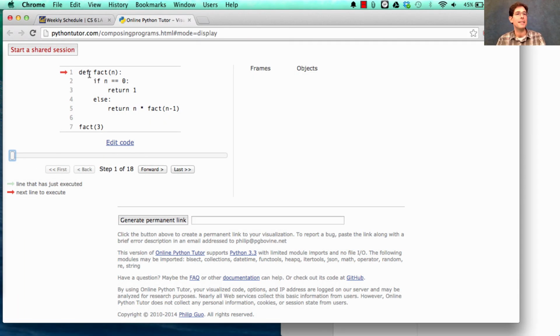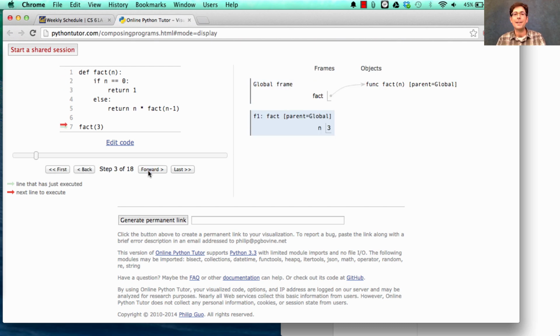So here is an implementation. Define the factorial of n to be, well, if n is 0, we return 1. That's part of the definition of factorial, that 0 factorial is 1. Otherwise, return n times the factorial of n minus 1. There's our recursive call. And finally, we're going to call factorial on 3, which should give us 3 times 2 times 1. And we'll be done. OK, so first I define the function, and then I call it on the argument 3.